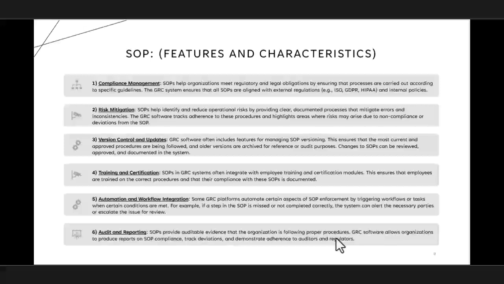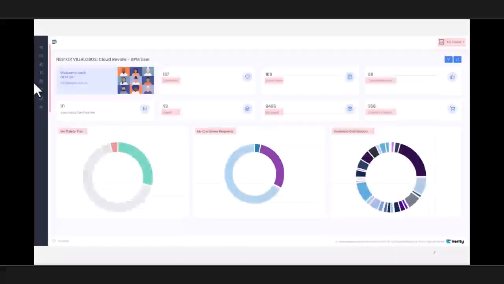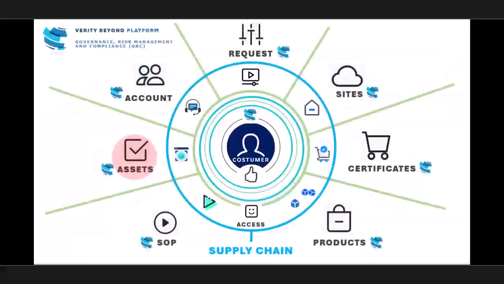Moving into our next section of VerityBeyond, it will be represented by a check mark, and this is the 7th icon closer to the bottom area, and basically it's called the asset. So assets, you can see again its icon within the page.